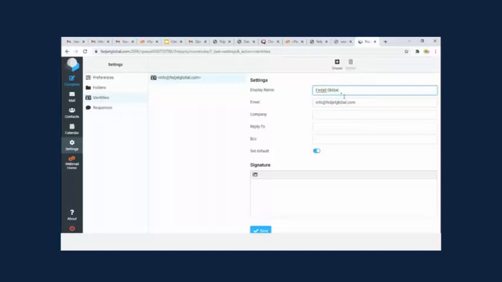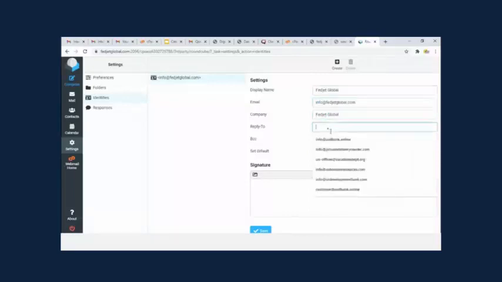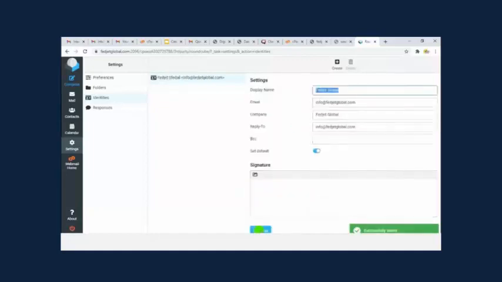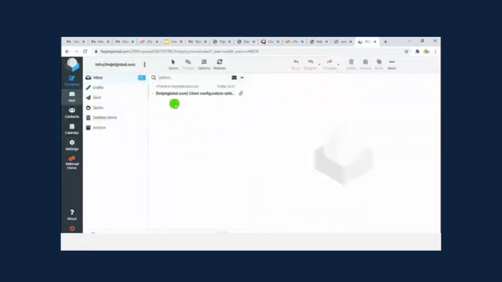So this is the name of the site, Fetch Global. So I'll put it as the company name here, and the reply will be here. Put it here. So I'm going to save this. Alright, so that has been saved. So I'll go back to my mail. So this is my mailbox.